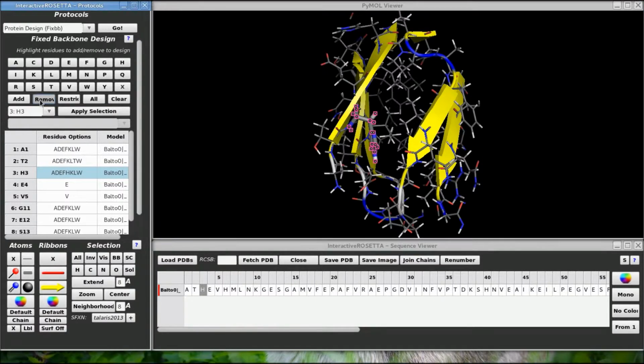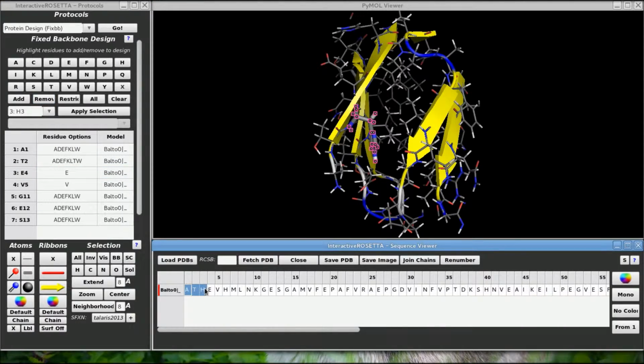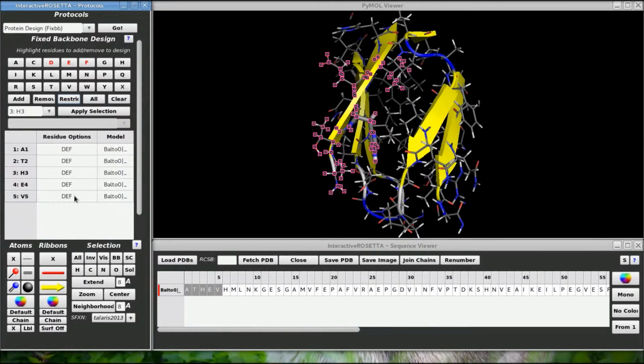Once I have selected a row in this grid, I can delete it by pressing the Remove button. Restrict will remove everything from the grid except my current selection, so if I select a new subset of residues and hit Restrict, only the selection will be in the grid. Clear obviously gets rid of everything in the grid. All will add all residues to the grid. I should note that if you have multiple models open, you can only design one at a time, so pressing All will take all residues from the first selected model, or the first model if nothing is selected.